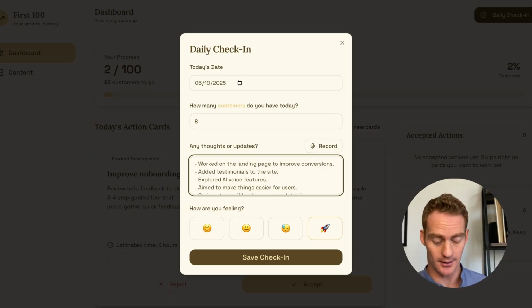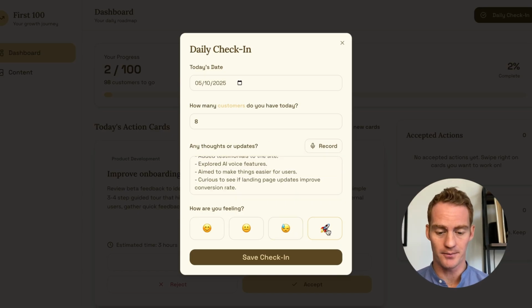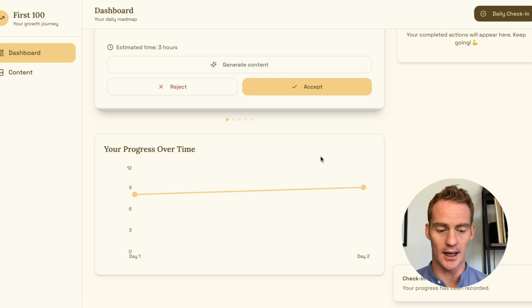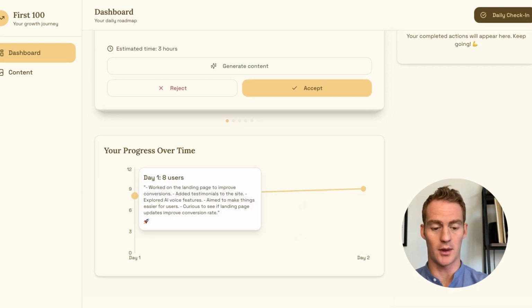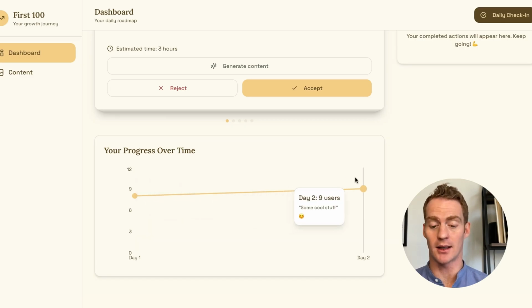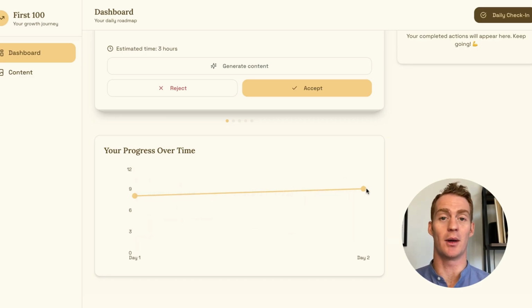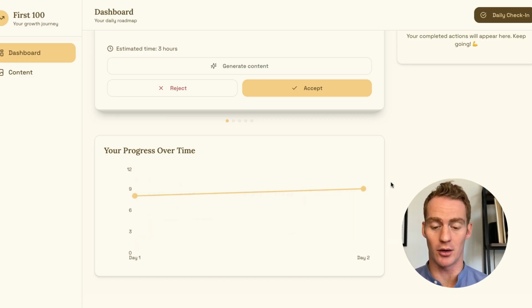Now, in general, when you are adding voice features, I like to include these cleanup instructions because when people speak, they tend to ramble on a bit more. They're not as concise as typing. So sometimes including that cleanup instruction is really valuable. There we go. Save the check-in. And now if I scroll down, I'll see that we are logging the number of users as well as the notes for what we worked on that day, which could be a nice way to get a reminder of what was going on at that point in time in your building journey.